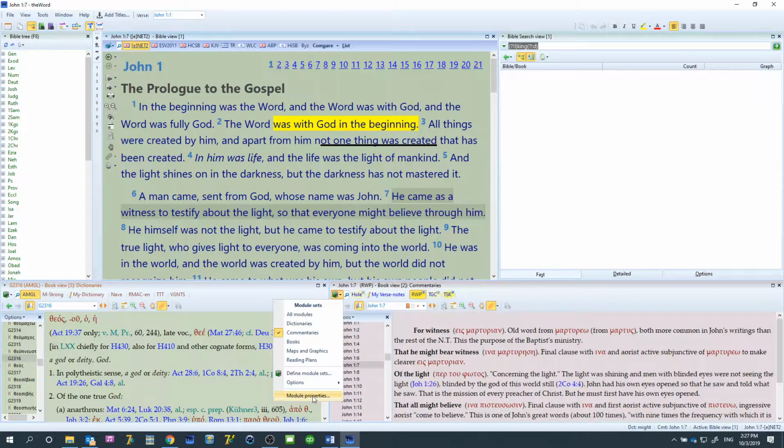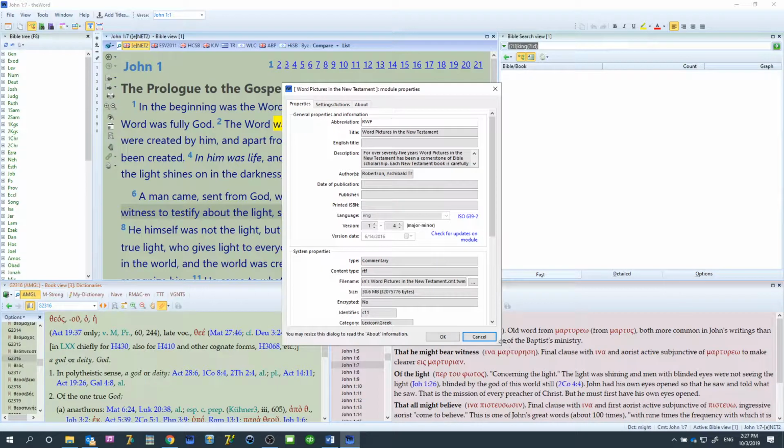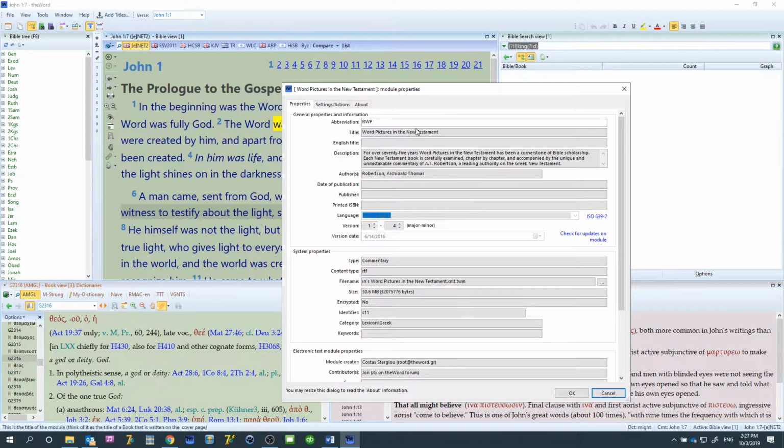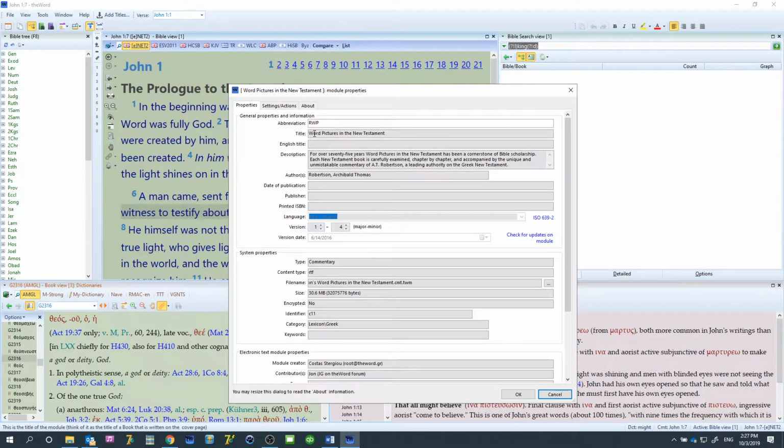Now, let's continue on to module properties. So, for example, this would be great if you're working on a paper or a message and you need to know, okay, who's the author, what's the title of this commentary or book, maybe you want a brief description, and you can see what version it is, and maybe what language it is. It's a commentary type.